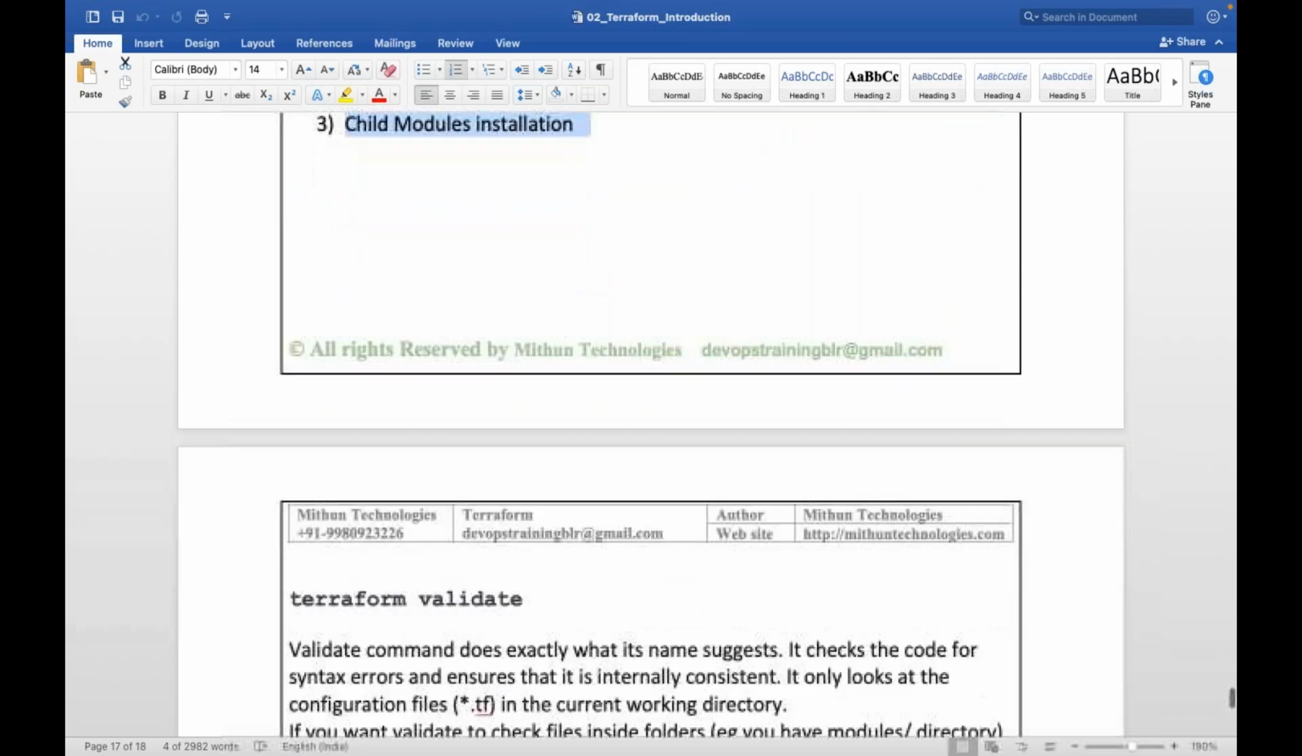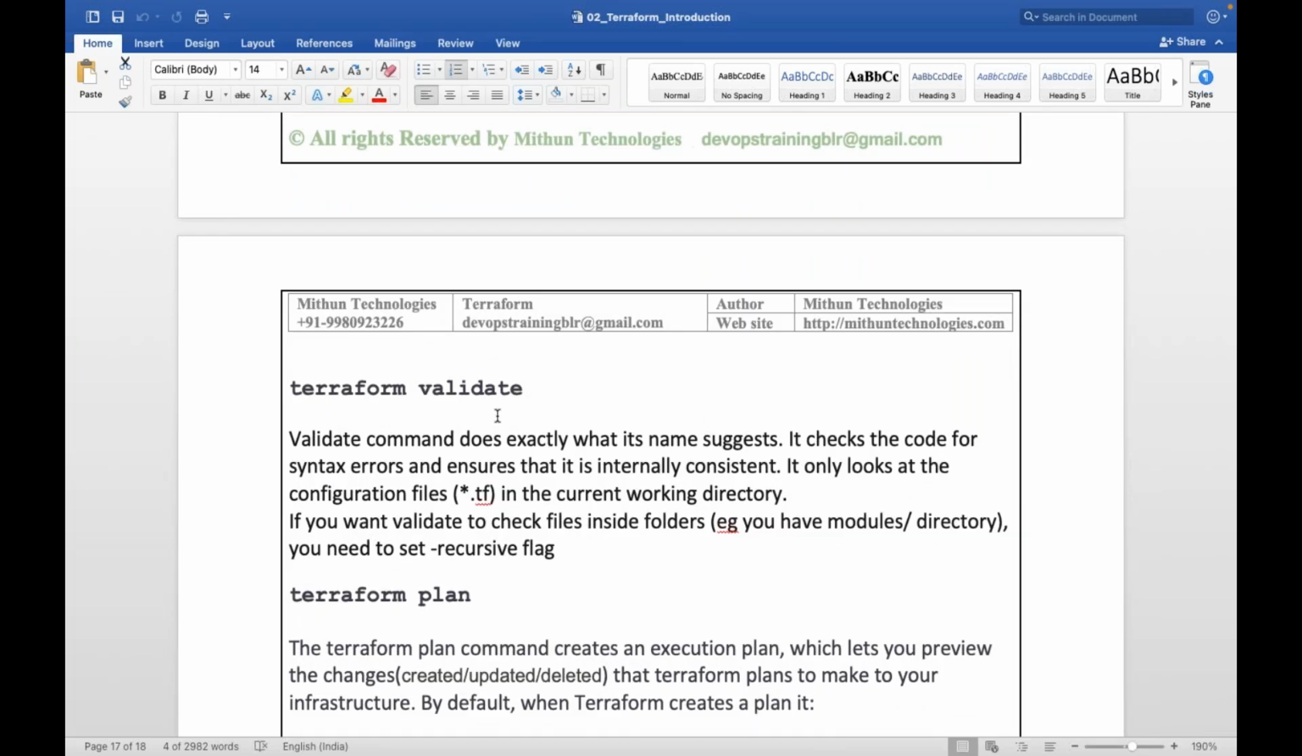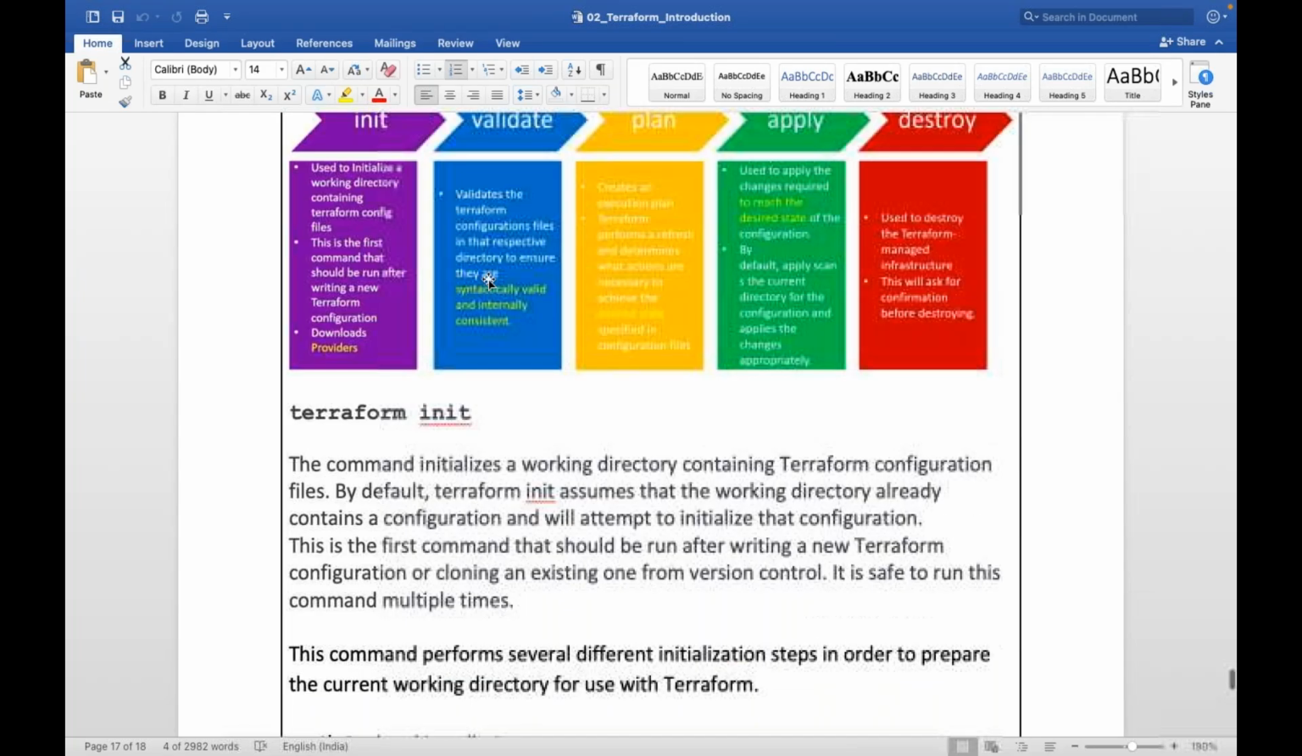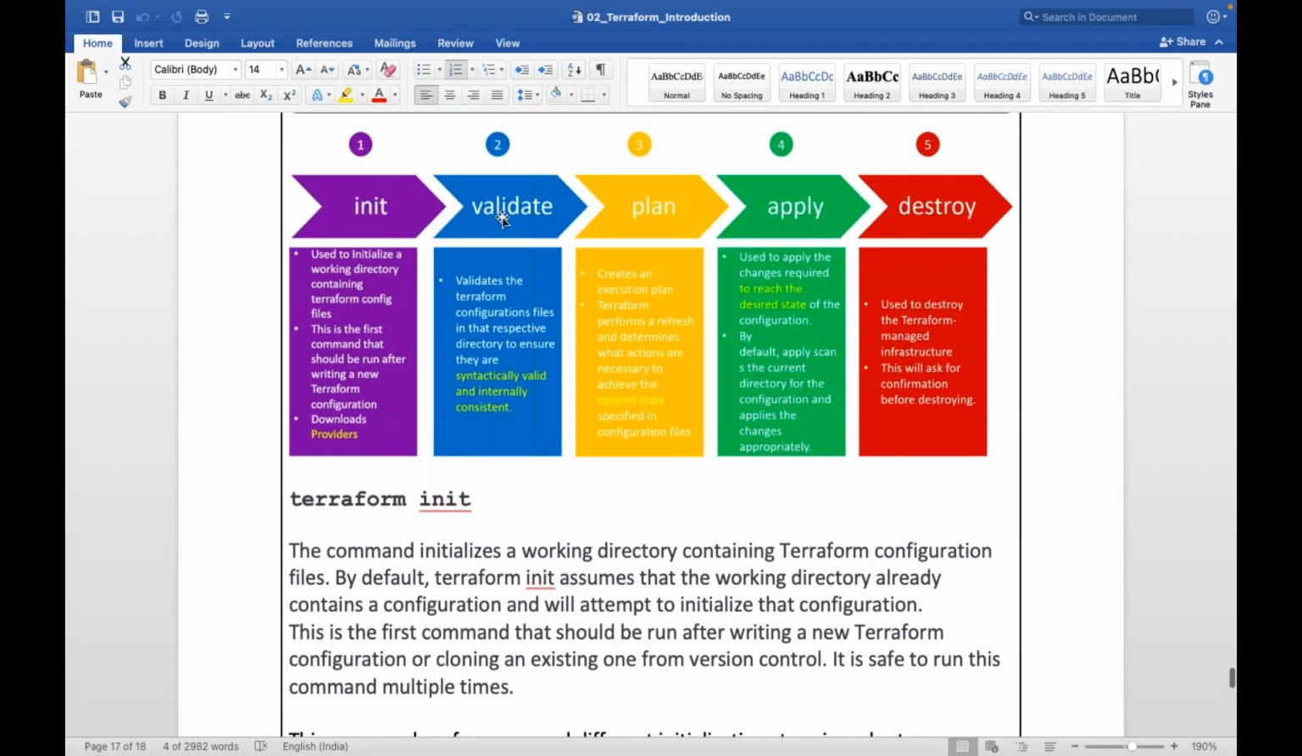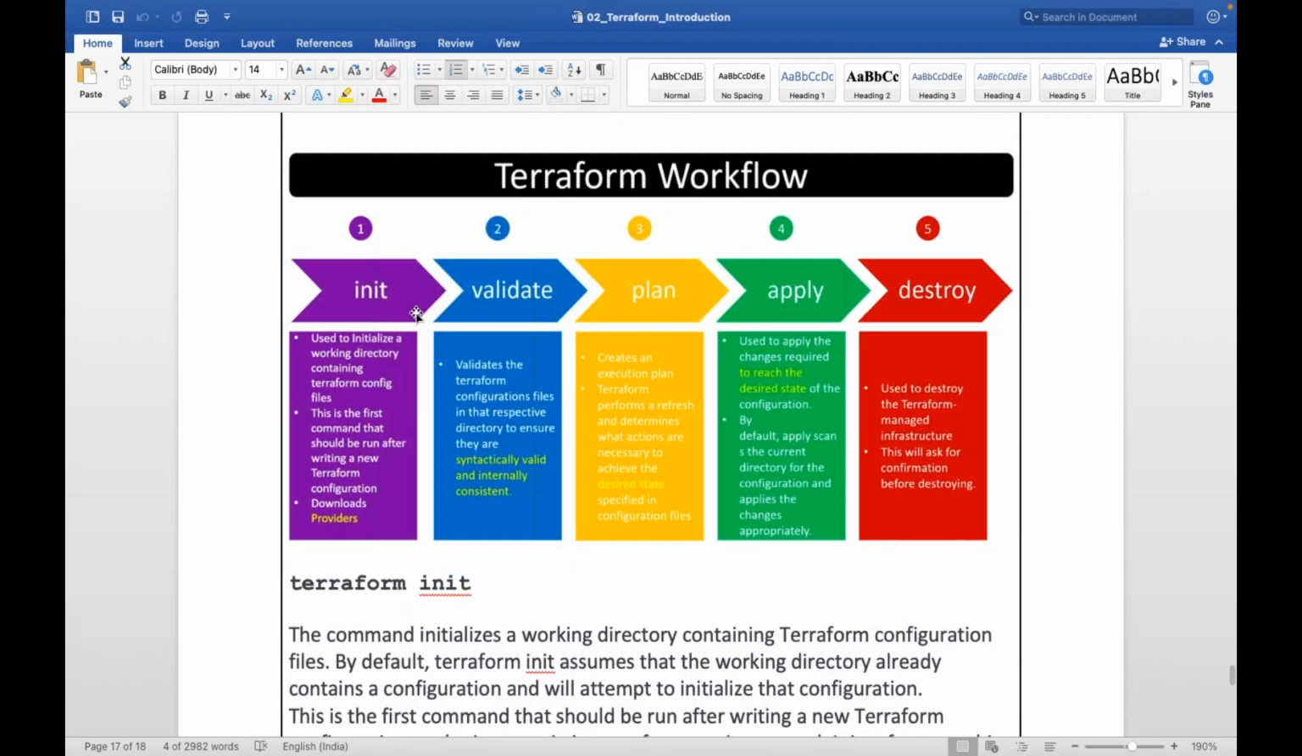Then Terraform validate is an optional command in the workflow, but it is good to run so that it ensures the Terraform configurations don't have any syntax errors and are consistent also. Clear? What do you mean by Terraform init? What do you mean by Terraform validate when it comes to the workflow after you write the Terraform code? Why do you need to do this?